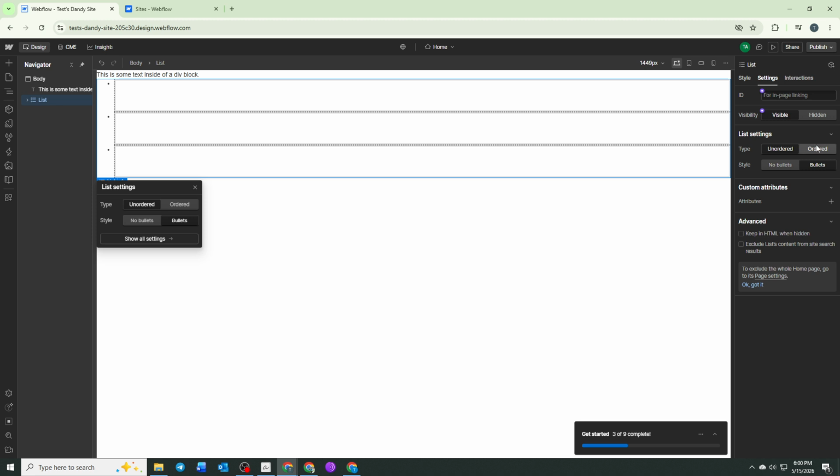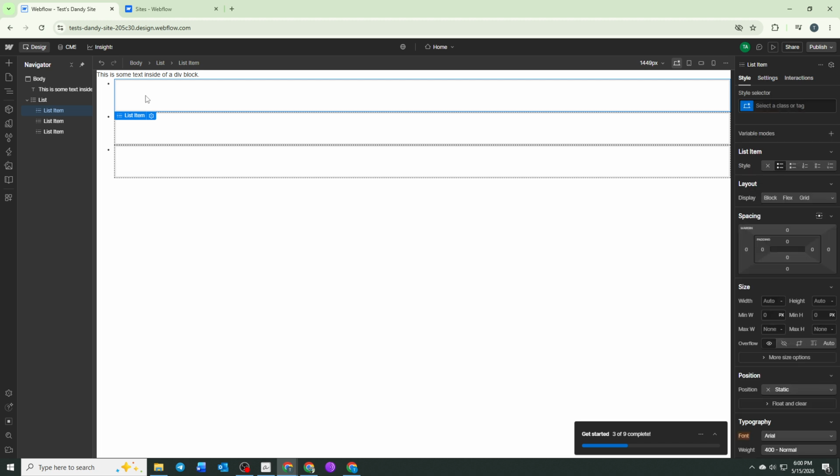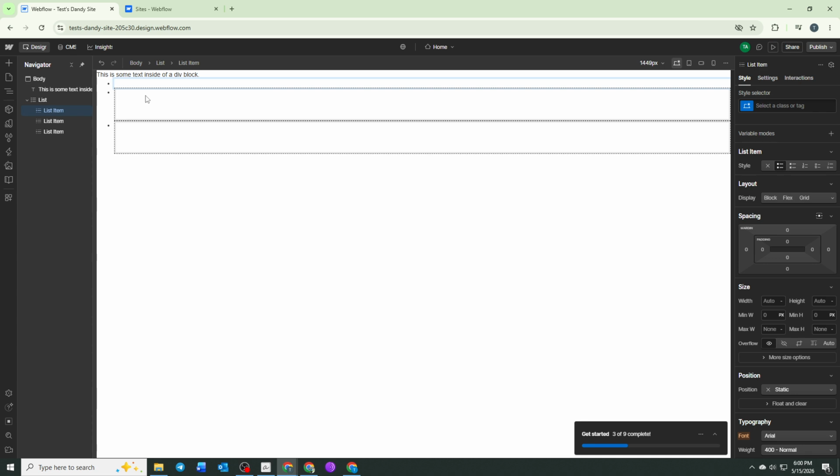Once the list is added, you can begin entering your content. Click directly inside the list item and type your text. To create additional bullet points, simply press the Enter or Return key on your keyboard. Every time you press Enter, Webflow automatically generates a new list item for you. You can continue doing this until your entire list is complete.